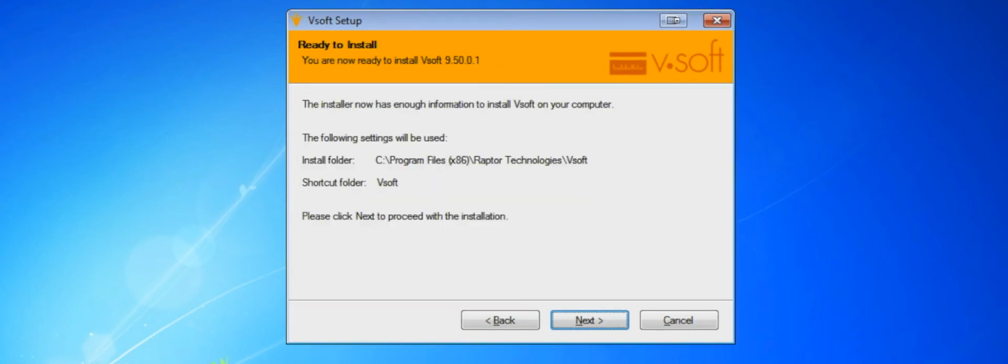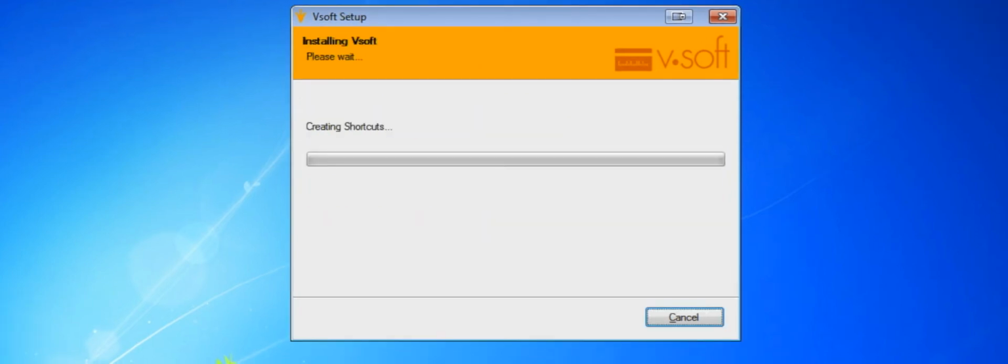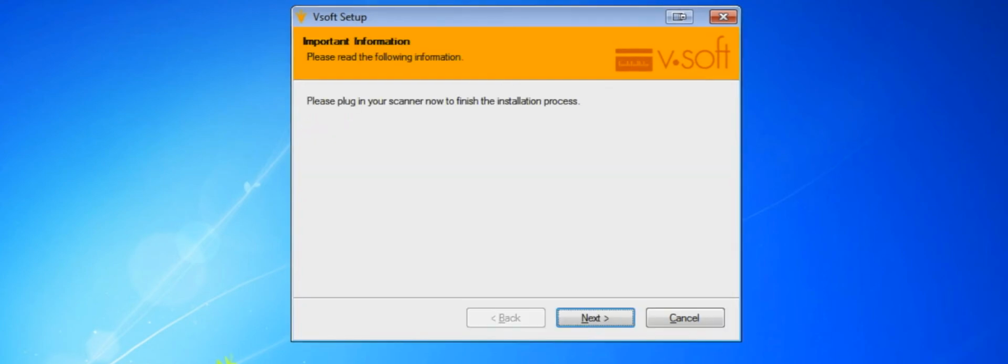Then moving on to the directory it will install, click Next to continue. Then the installation will start. Note the Dymo software may take a moment to complete. From here, we'll move on to the connection of the scanner itself.